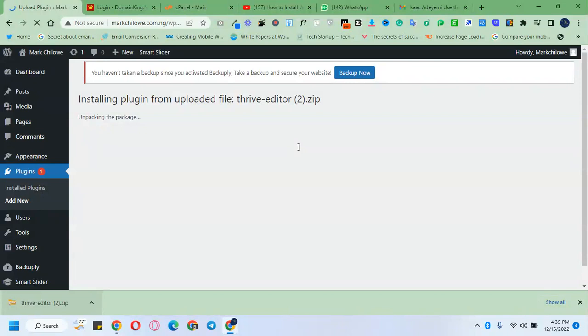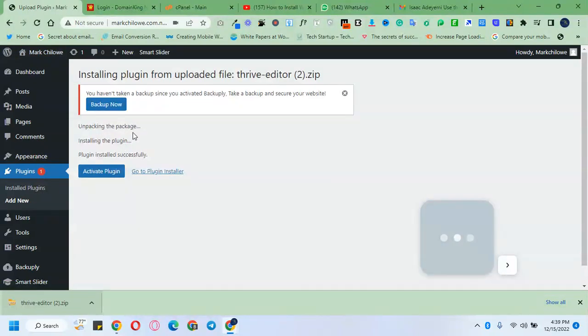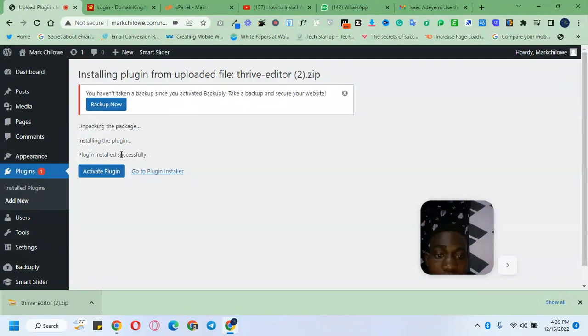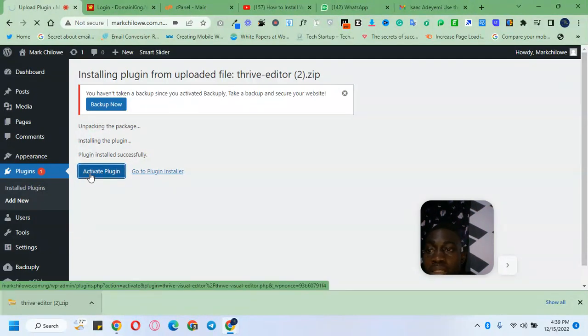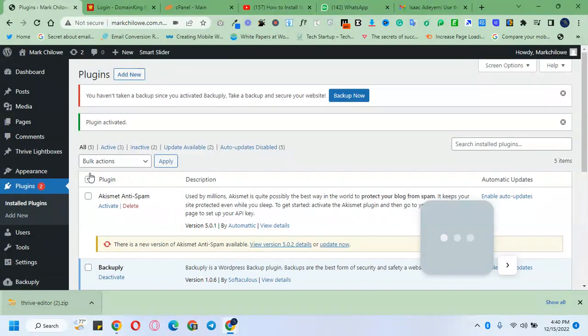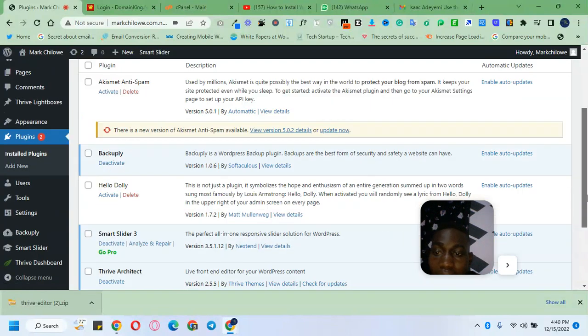So this is loading already. It's already installing the plugin. You can see uploading the package. So now it says plugin installed successfully. So what next is to activate plugin. Immediately I'm done with that, I will be able to design my pages with Thrive Architect.